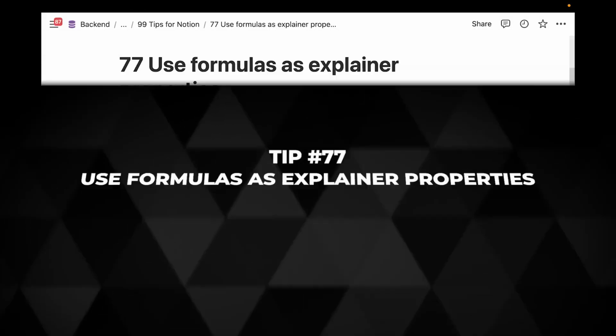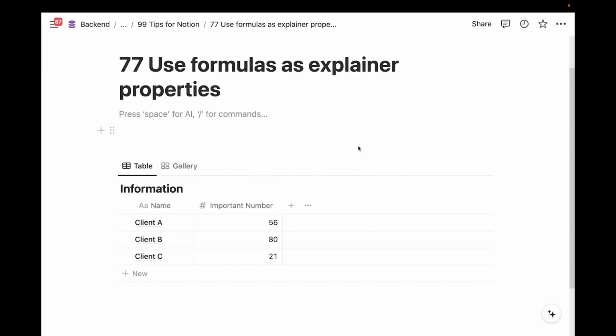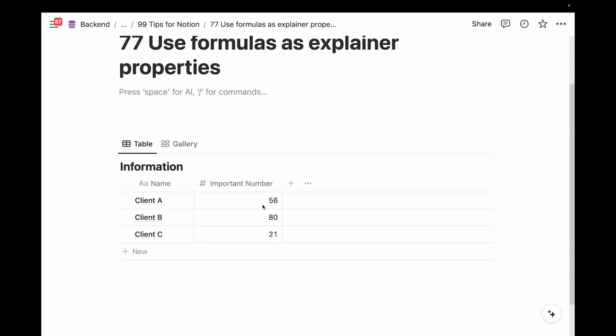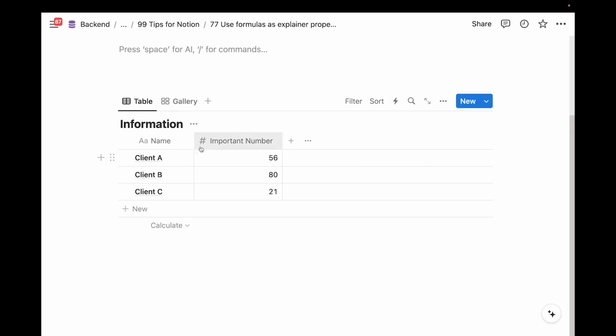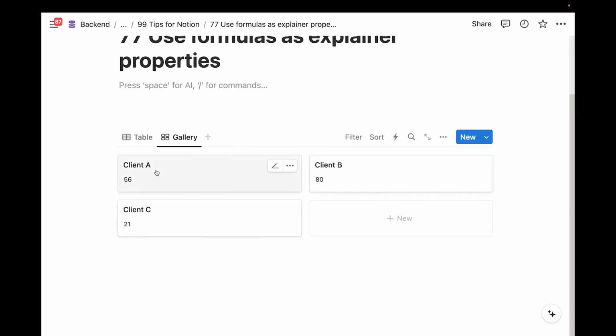Tip number 77, use formulas as explainer properties. Now, occasionally you will be in a situation where you have a database with some numbers or some dates. And as long as you look at them in a table format like here, it's fine, because you immediately have the corresponding context. But if you display the same information in a gallery view, you don't have it.